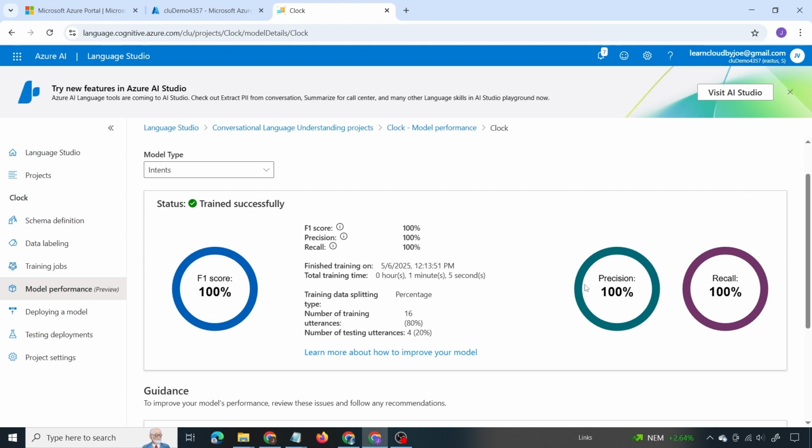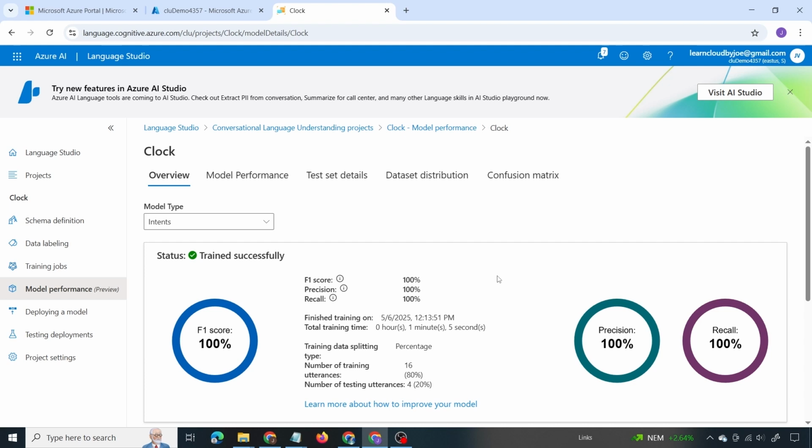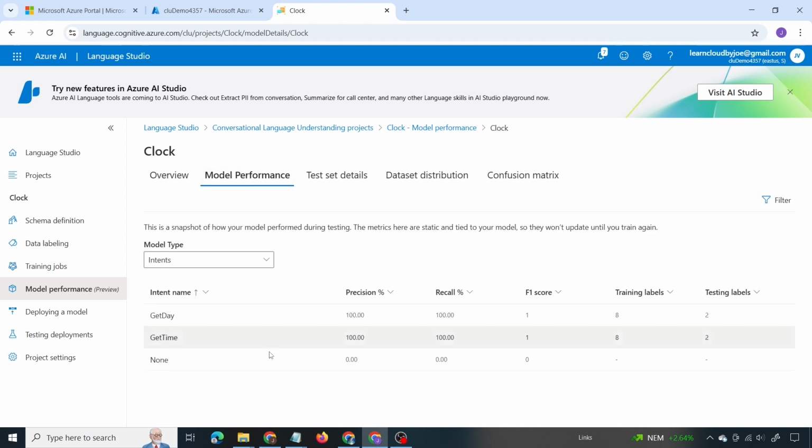Again, I have talked about precision and recall in the custom vision session. So if you haven't watched that, please check that out. So since we have got a perfect evaluation matrix, I'll go and deploy the model. Again, here you can see the performance of the model, and as I said earlier, 80% of the data, which is 8 of the utterances, is used to train the model and 2 of the utterances are used to test the model.